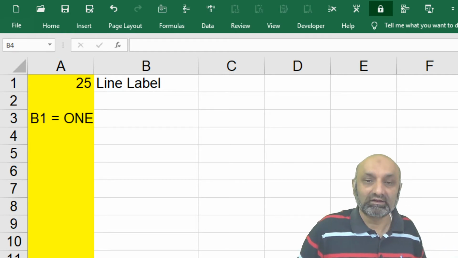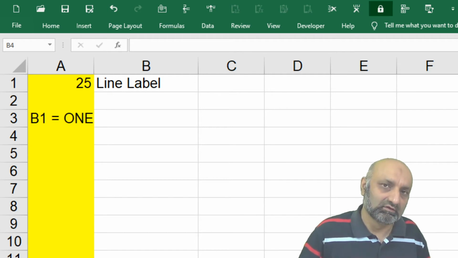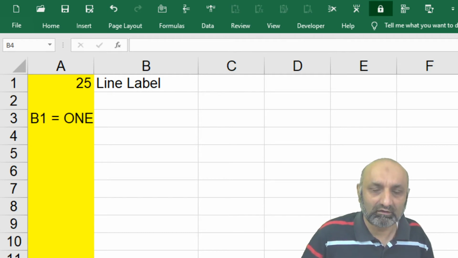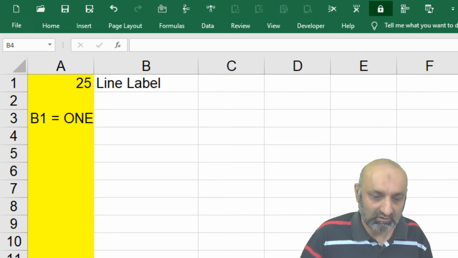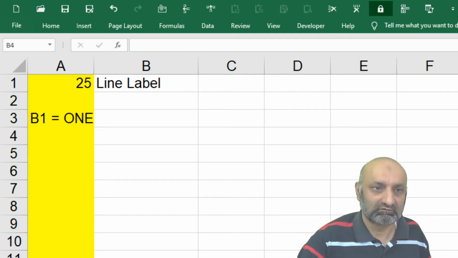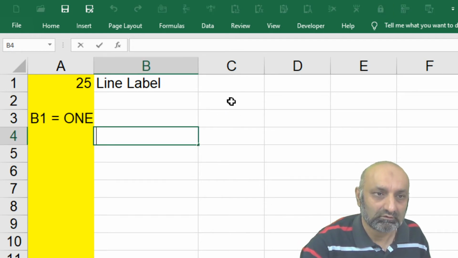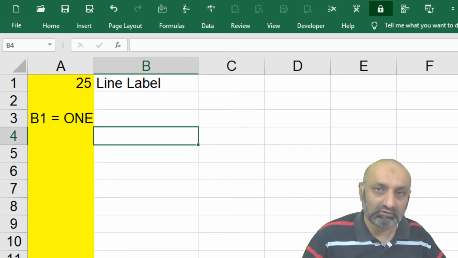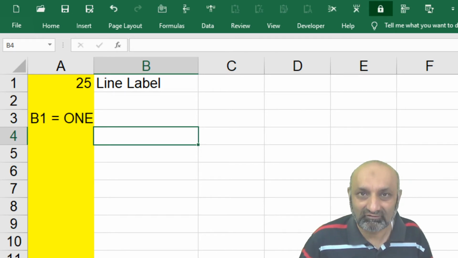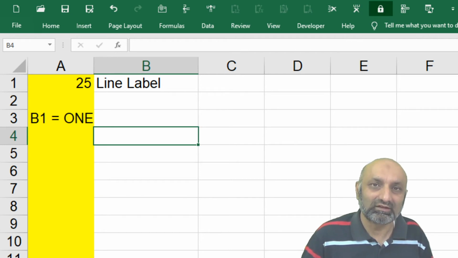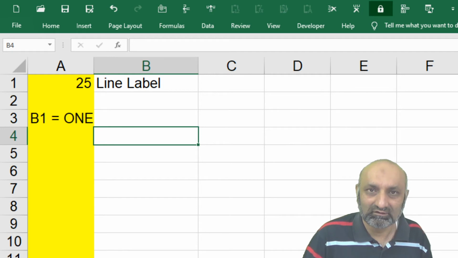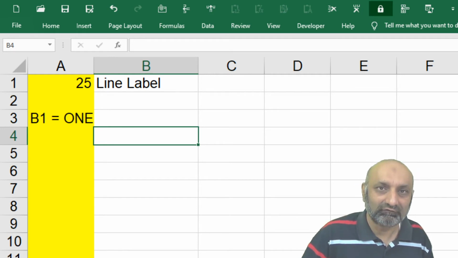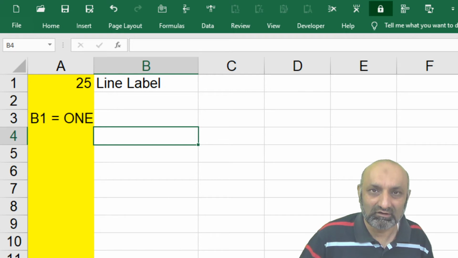What is the concept of a line label? We do understand that every cell in Excel has a name. For example, if I am in cell B4, so B4 is the name of the cell, or the address of the cell. The address of a cell is the identifier which tells us where our cursor is. So we need to have something in VBA to identify where our cursor is.